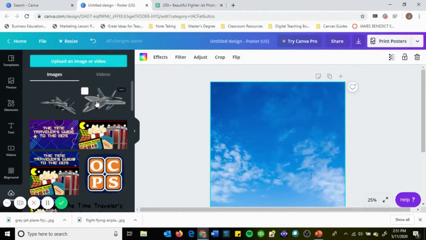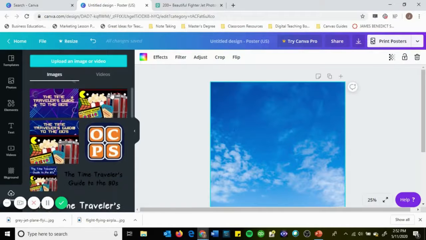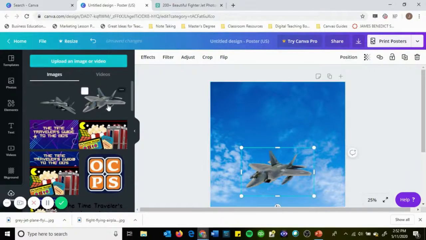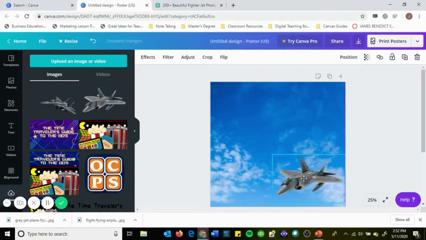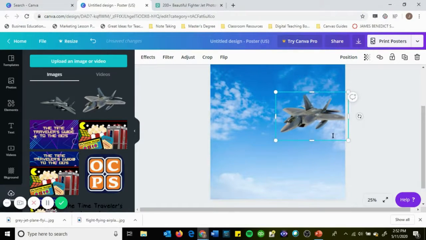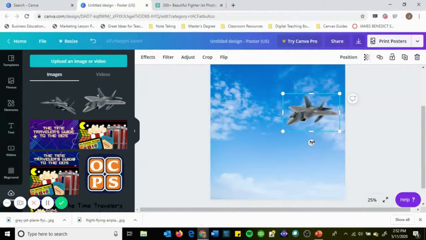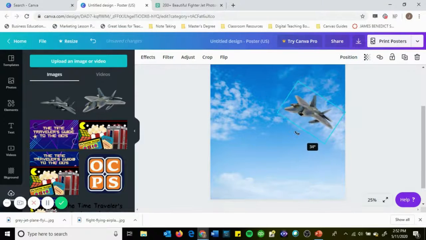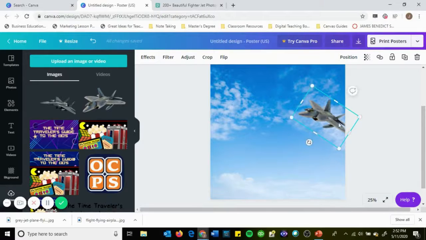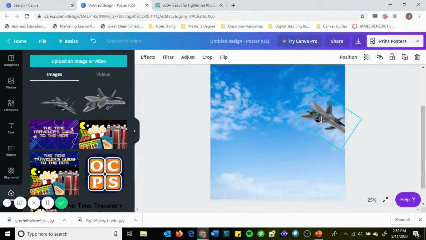Now, for pictures that I don't want to take up the entire size, I'm just going to go ahead and click on this, and it drops my picture in. I can resize this. I can reposition it a little bit. And I can drag it and move this around on the screen. It doesn't even have to stay on the screen. If I just want part of it on there, I can maneuver it like that.